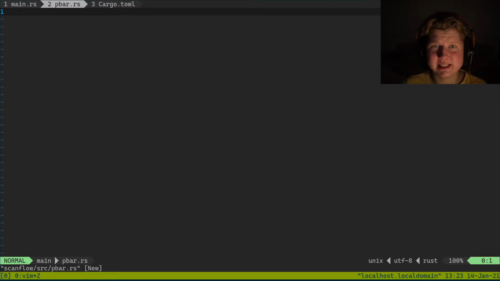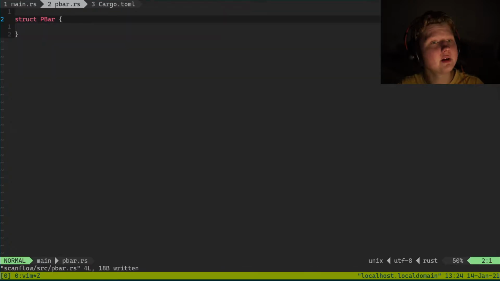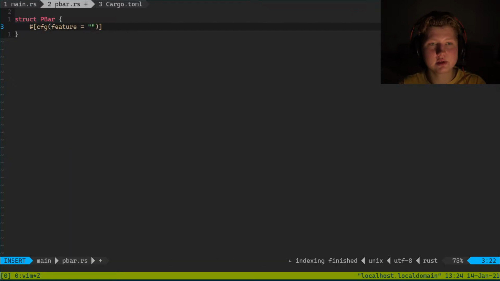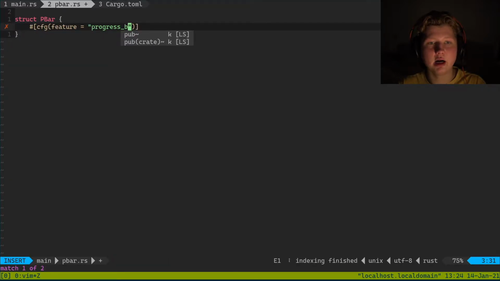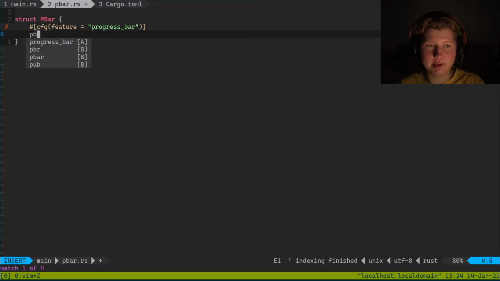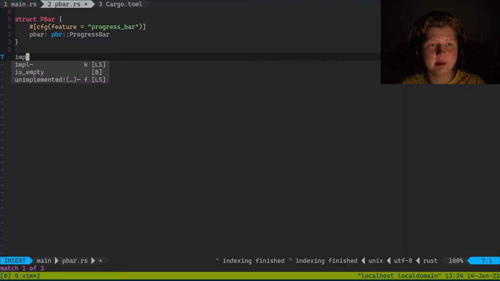pbar.rs. Let's create a really simple progress bar structure. Public module pbar. Apparently we can have it empty, which is really good because what we can do right here is use cfg feature equals progress bar. I think, yeah, progress bar. And then we just gonna use pbar as in pbr ProgressBar. As simple as that.